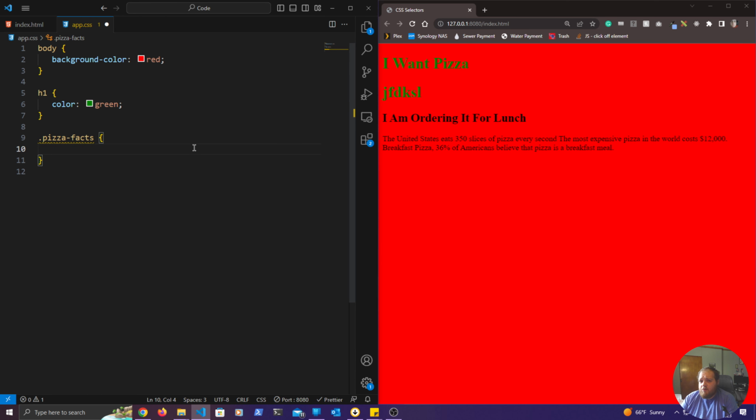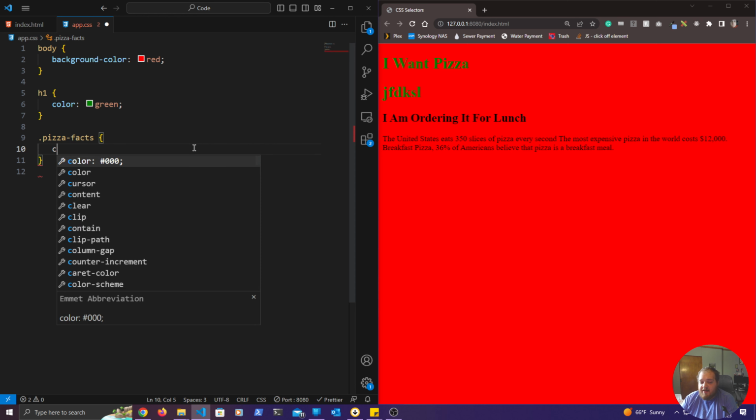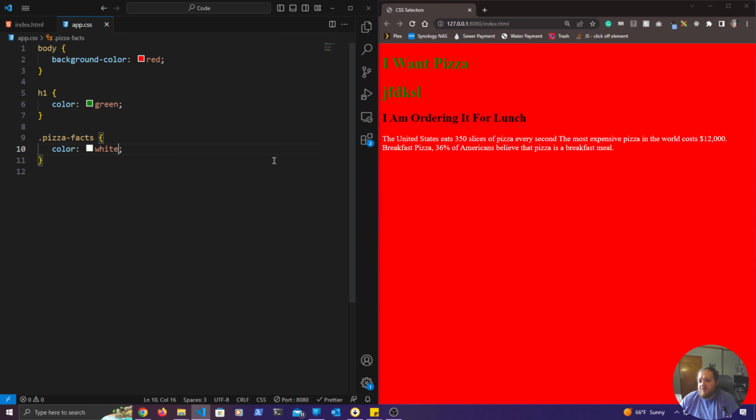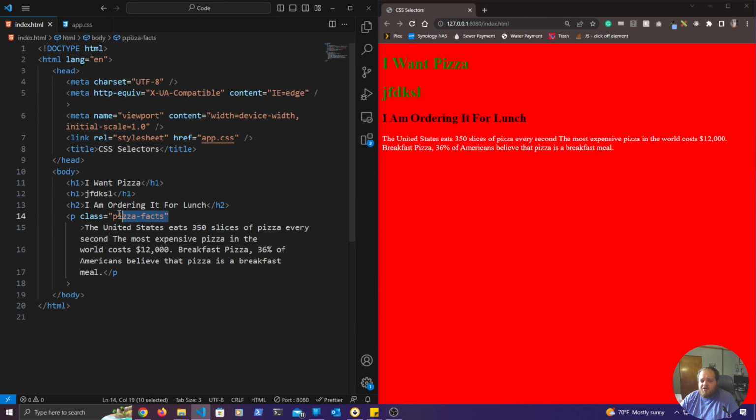Now let's say we want to change the color of the text inside of the p tag. So we'll go ahead and select color, and change that to white, just like that. You can see over here that all of the text inside of that p tag has been changed to white. That's simply because we have this pizza-facts class added to the p tag over here in the HTML.